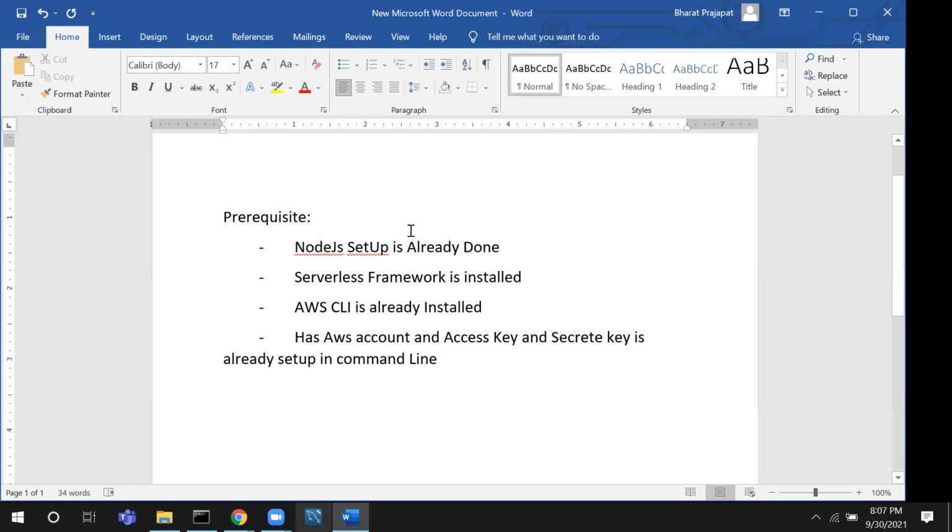So first thing is Node.js has to be installed on your machine, means Node.js has to be properly configured on your machine. Secondly, you have to install the serverless framework and you have to install it globally on your machine. Next thing, you have to install the AWS CLI so we can deploy our project using command line.